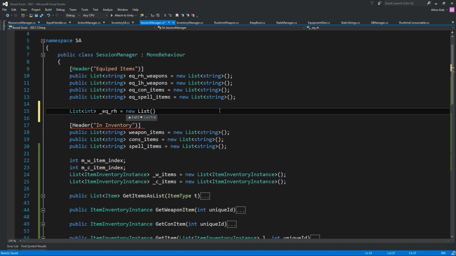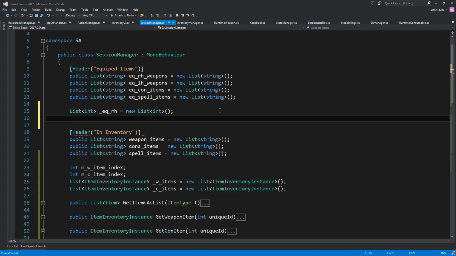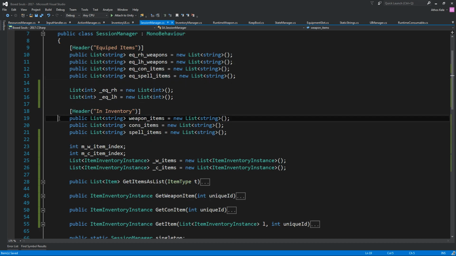This is probably going to confuse you a bit. Well, anyway, list integer EQ left hand new list. Integer. Okay, so we have these two lists. We're going to take this and create new items that are going to be added in these lists, which are later going to be added in these unique lists.